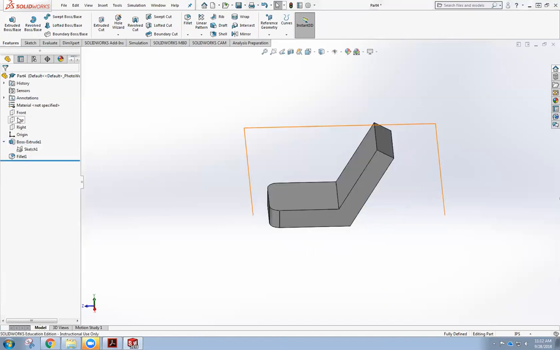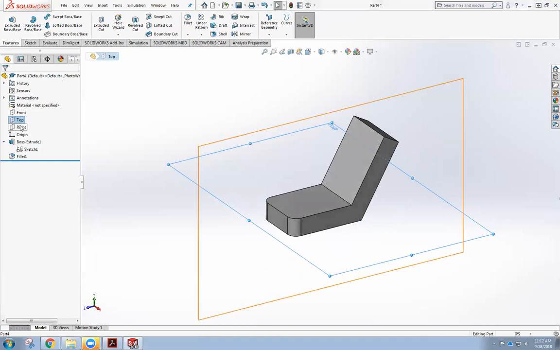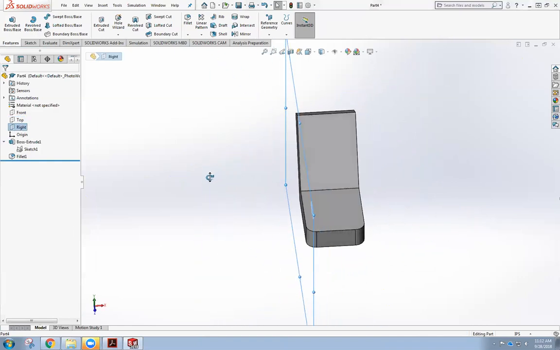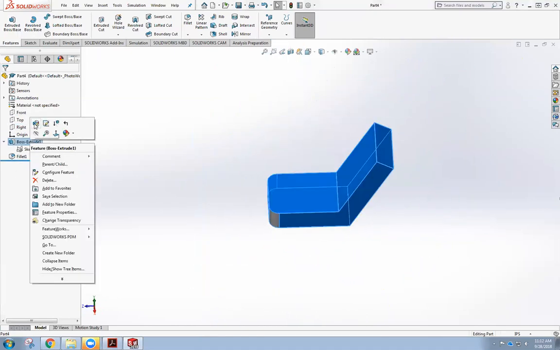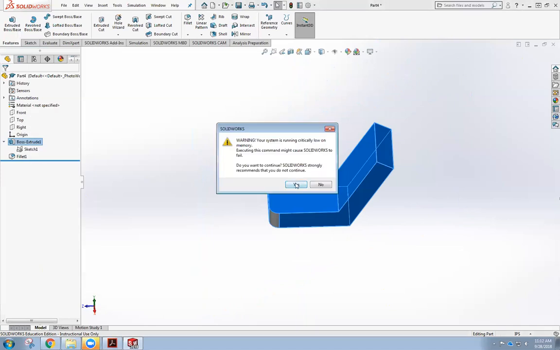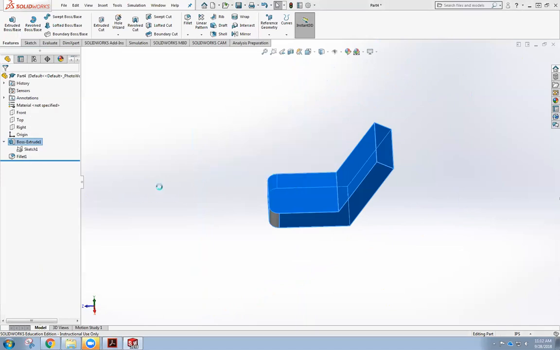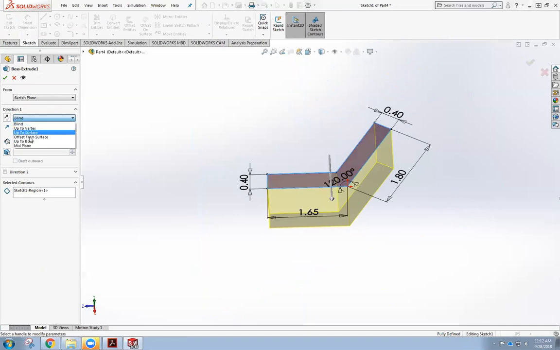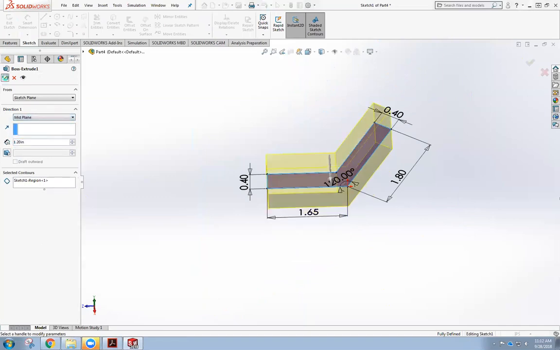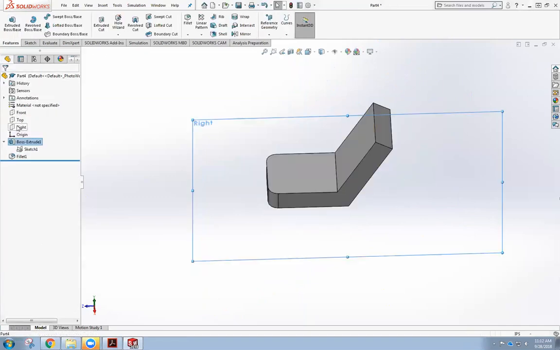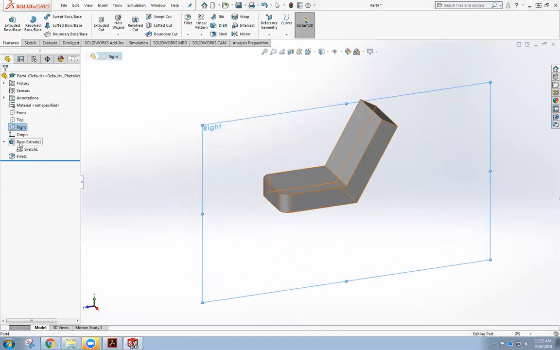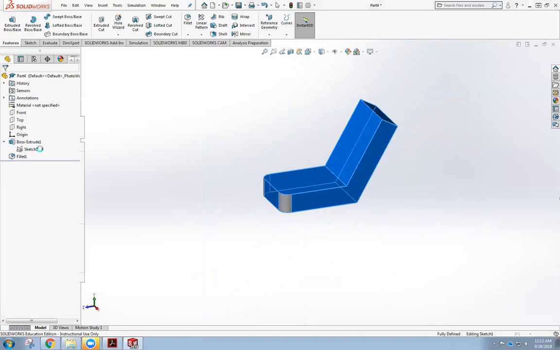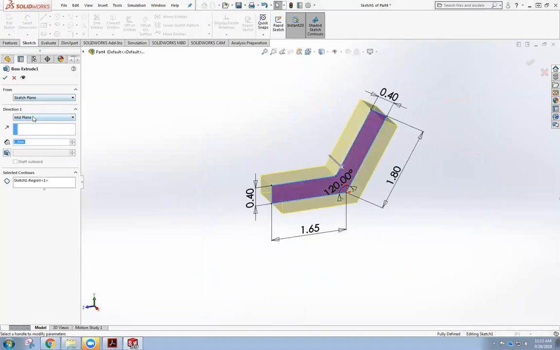I can do a reference geometry, so I can go create a plane that's a little bit offset of my right plane. What I could also do is come into my boss extrude, and I could have done this mid plane, and now my right plane is going right through the center. But for the sake of showing you, I'm going to show you how to do a reference geometry.